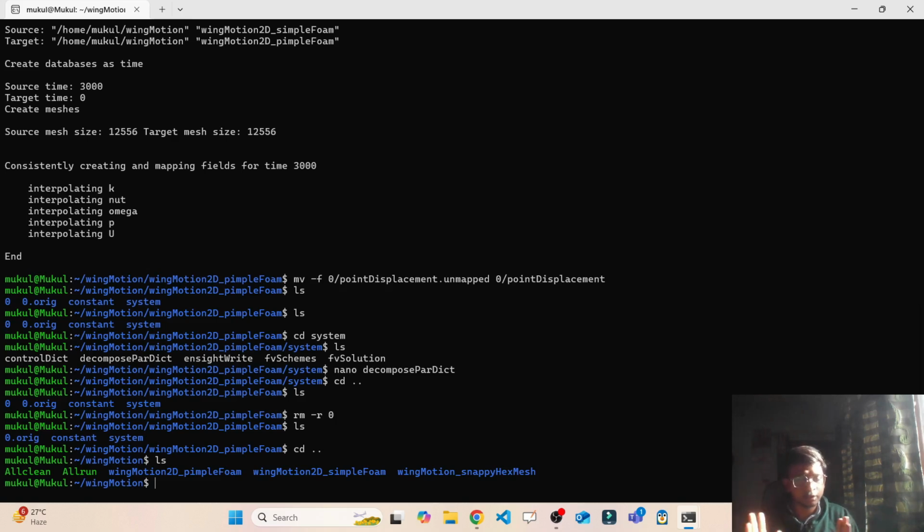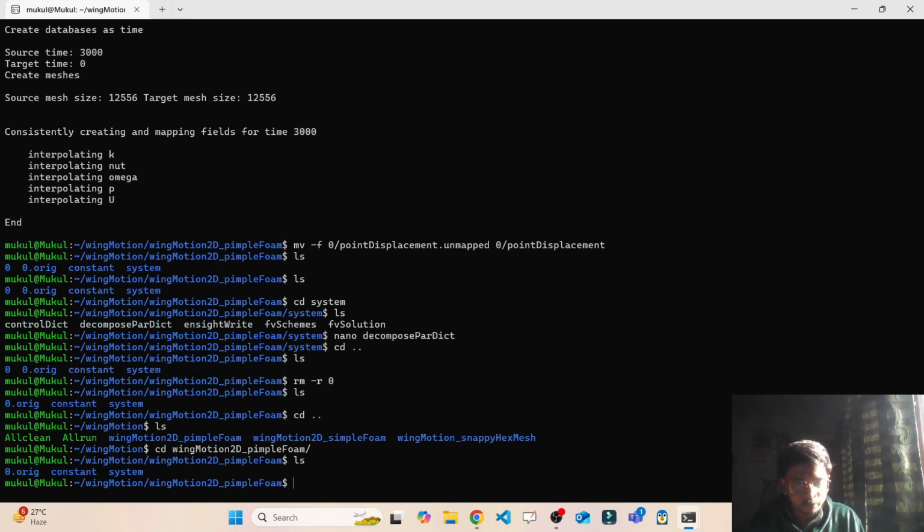I've set up all the things beforehand, and I am just running the decomposePar command. Okay, that is the thing. But before that, some commands have to be set up in front of you also, so that's why I'll be setting that up. Okay, so I'll open wing motion to the pimpleFoam, and I will just copy this 0.org to 0.